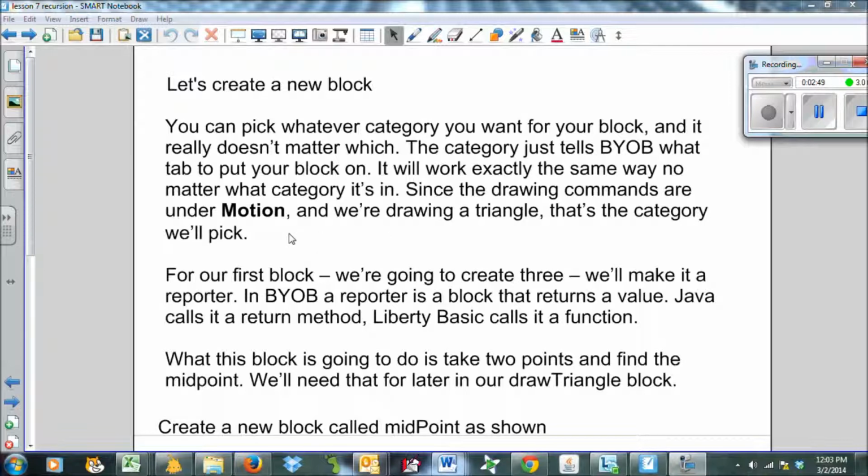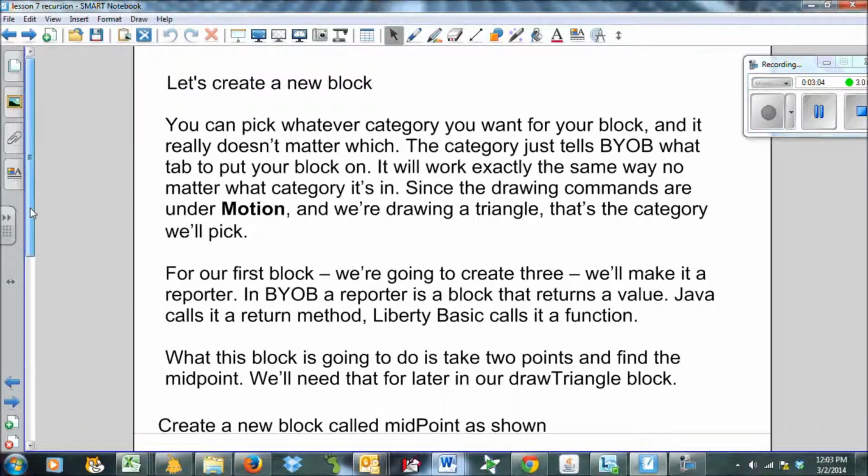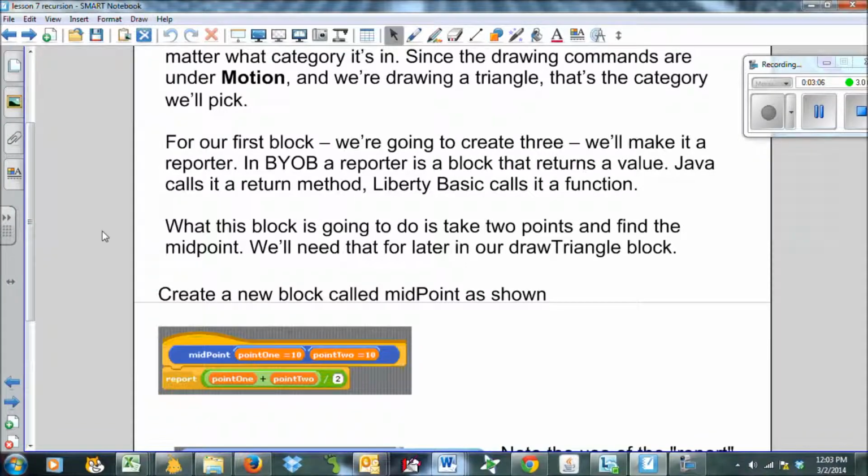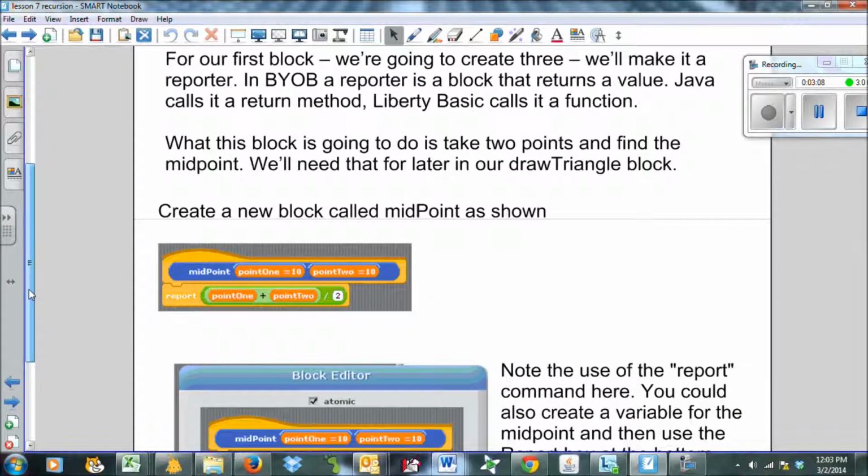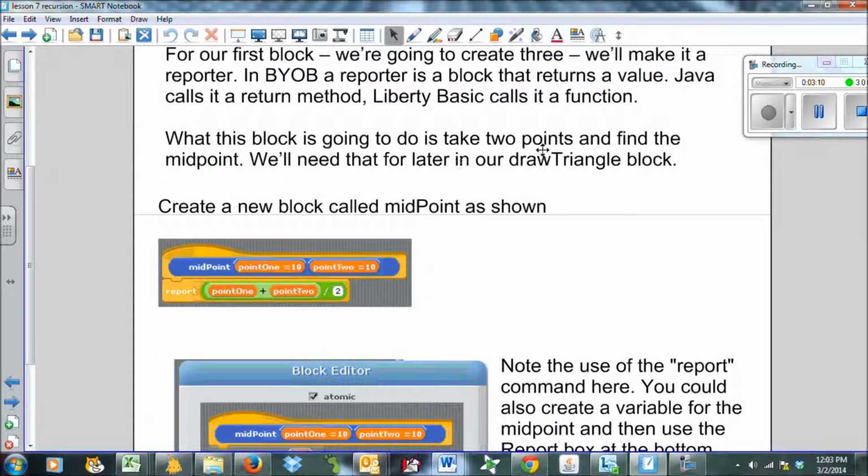So for our first block, we're going to create 3 of them. We're going to make it a reporter block. Remember that in BYOB, a reporter block is a block that returns a value. Java calls it a return method. Liberty Basic calls it a function. I think the generic computer science term is a function, although methods are sort of becoming the word that people use now. What this block is going to do is take 2 points and find the midpoint. And we're going to need that for later in our draw triangle block.